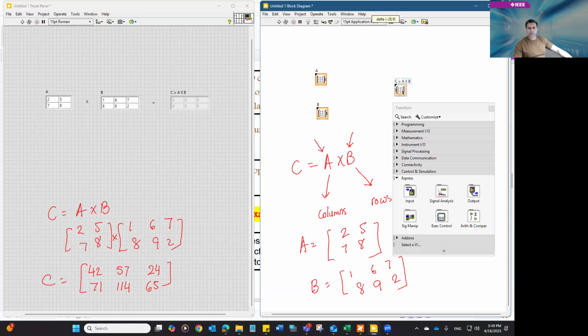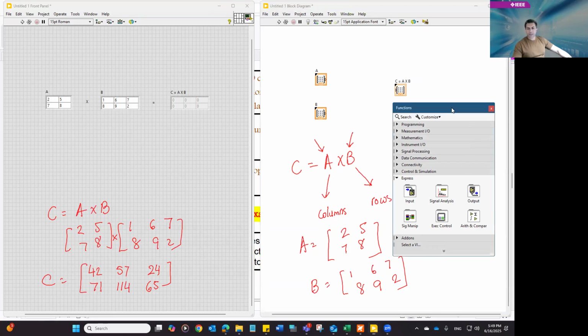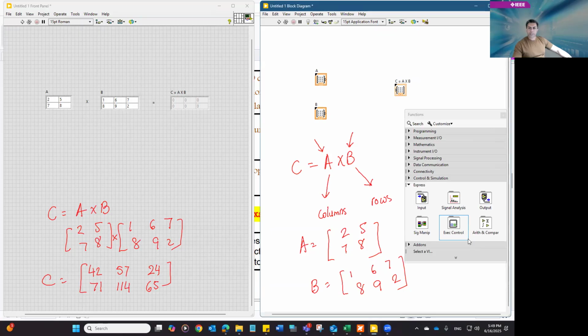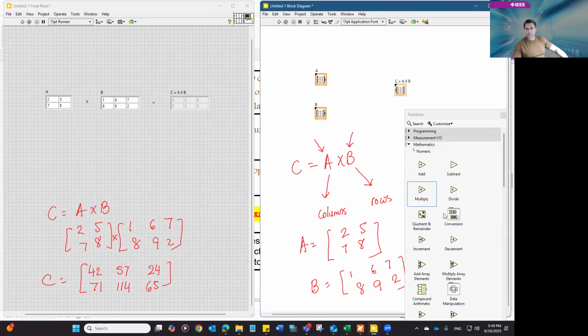Now to multiply two matrices, once again, you must first of all satisfy the rule that columns of A must be equal to rows of B. If not, then it's not going to let you multiply them together. It's going to disconnect the wire. There are two ways to multiply them. And the reason we're discussing multiplication is because matrix multiplication is used very commonly in engineering. Under mathematics, of course, you have the multiplication. You can do that simply. Multiply.